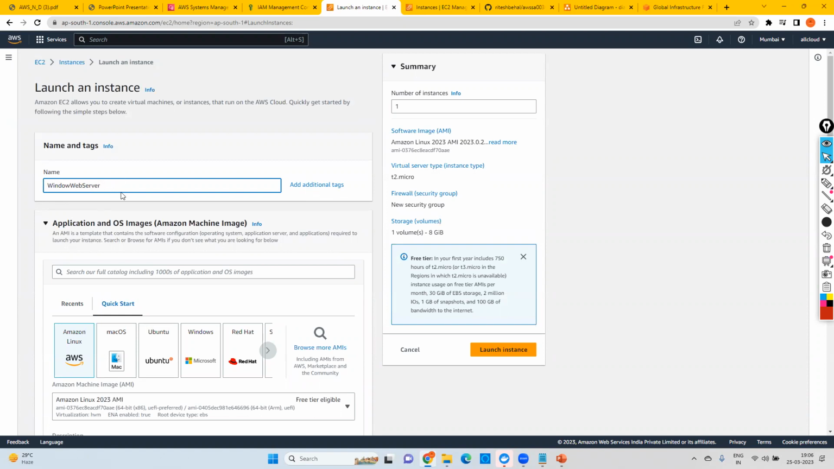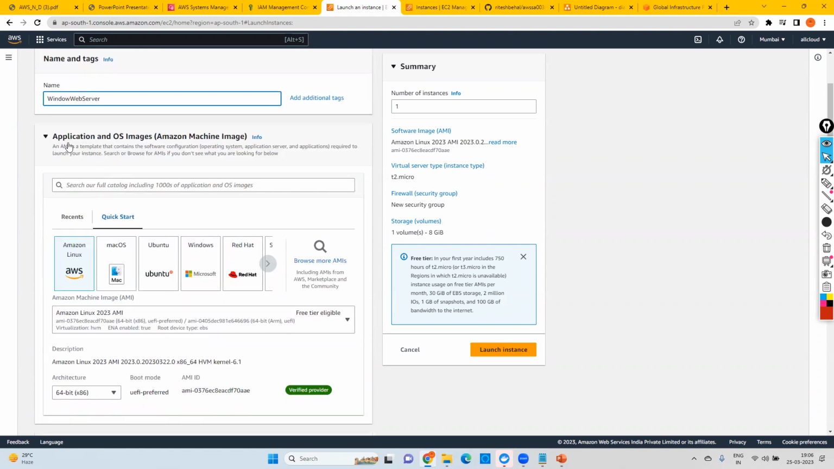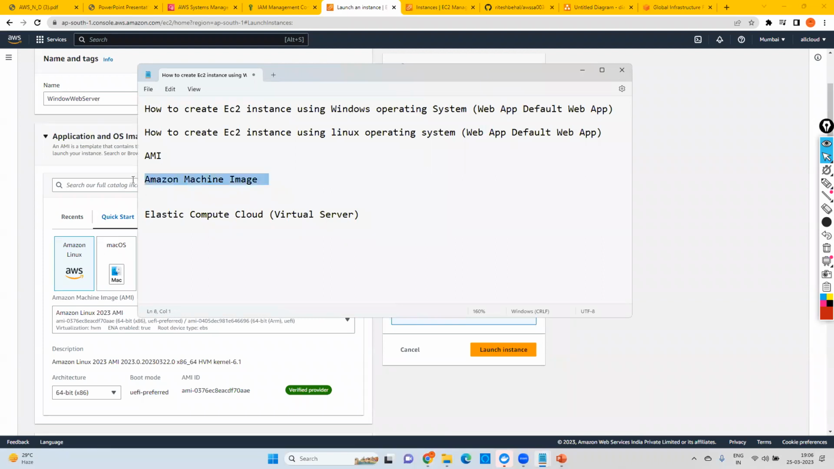Windows web server. You can add any name here. It's your call. Then it asks you for the application and OS image. That's what I was telling you. It's an Amazon Machine Image I'm talking about. I'm going to discuss the Amazon Machine Image in detail.